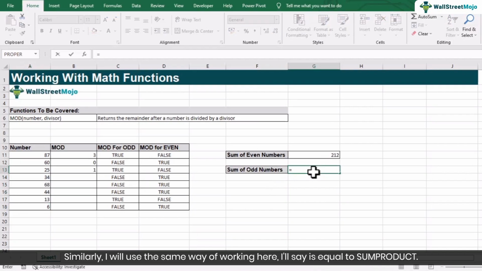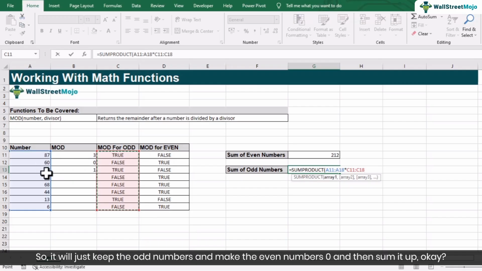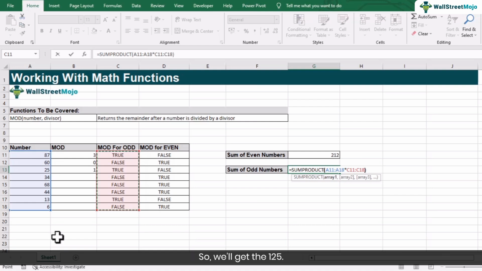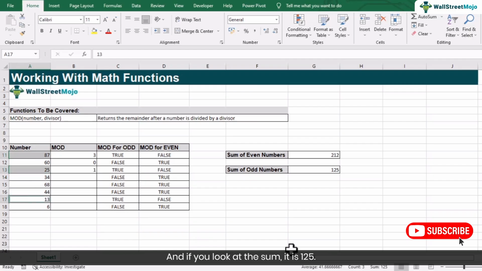Right? Similarly, I will use the same way of working here. I'll say is equal to sum product, and I'll pick up this array. This time I want the odd numbers, so I multiply with this, because here all the odd numbers are true. True means 1, and all the even numbers are false, which means 0. So you'll just keep the odd numbers and make the even numbers 0 and then sum it up. So you'll get 125. Let's check. This is an odd number. This is an odd number. This is an odd number. And if you look at the sum, it is 125.